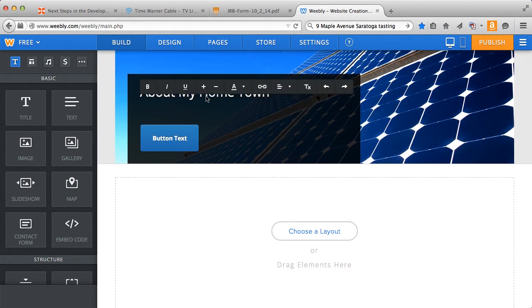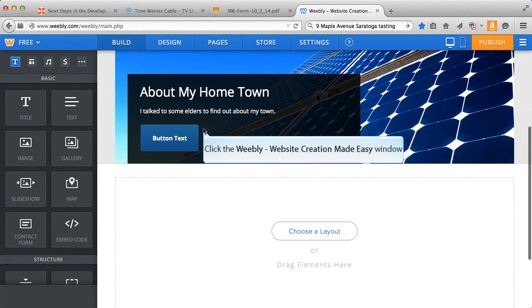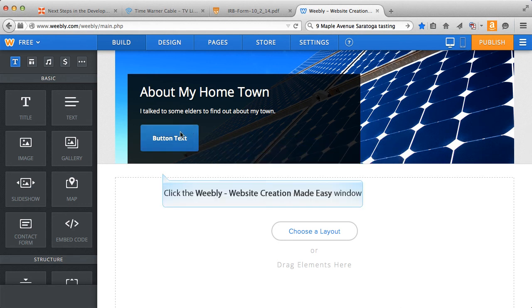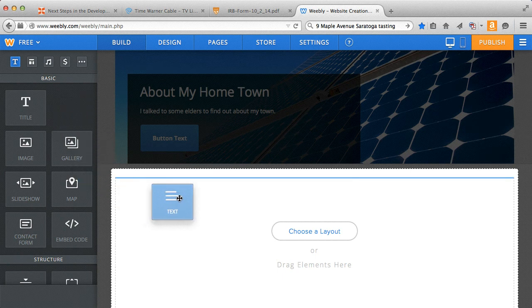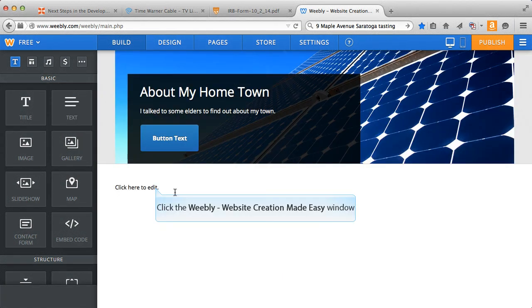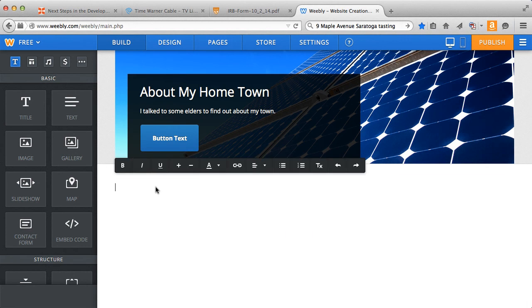Okay. I talked to some elders to find out about my town. And we won't worry about the button text for now. Let's add some text. All you need to do is drag, and you see how when you let go, the text space goes in here. Click here to edit, and you can put in some text. I'll just put in a little bit right now.